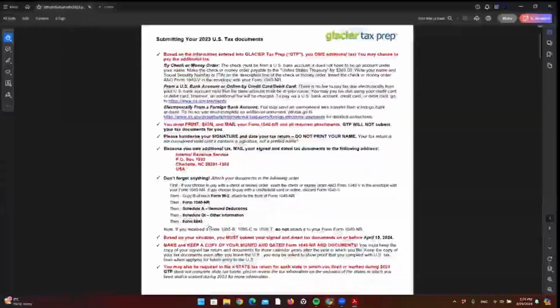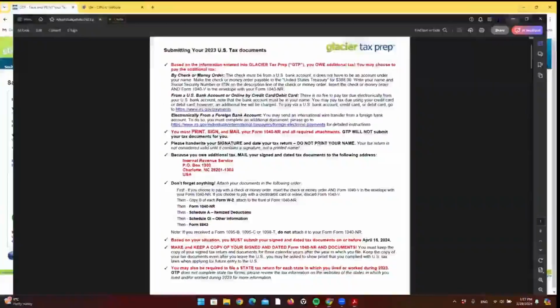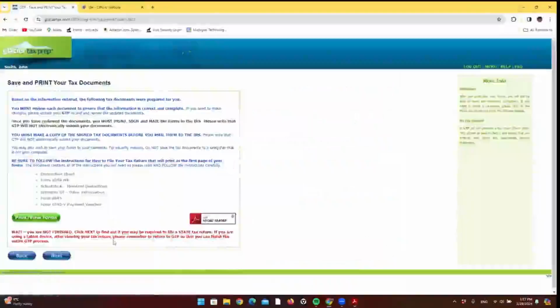All your forms are in this PDF, along with instructions on how to mail them to the U.S. Treasury. You have to mail all these documents to the U.S. Treasury, and this is the address. So you need to print the documents and mail all of them to this address right here. And if you owe any money to the U.S. Treasury, you can pay online, write a check, put money in the mail, or pay electronically from a foreign bank account. When you're done reviewing and printing, the final step is to mail it to the U.S. Treasury.